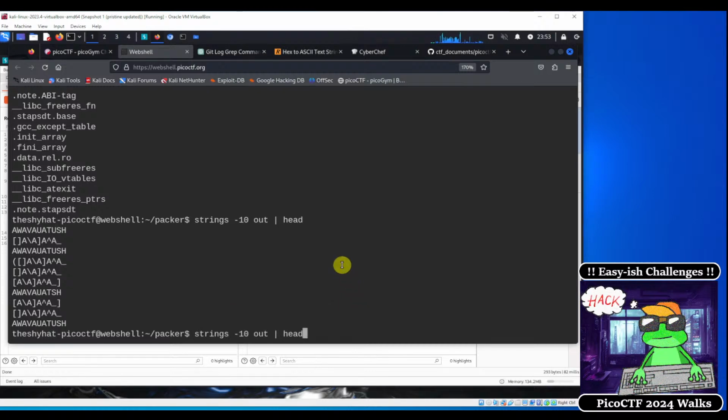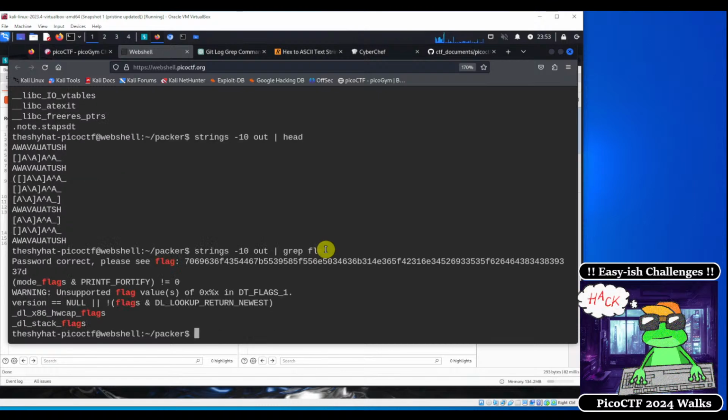Okay, what we're going to do is grep for the flag. Because there's a flag in here, we can grep for it. So we're going to grep the term flag here. And it says password correct, please see flag, this over here. So there's this long string.